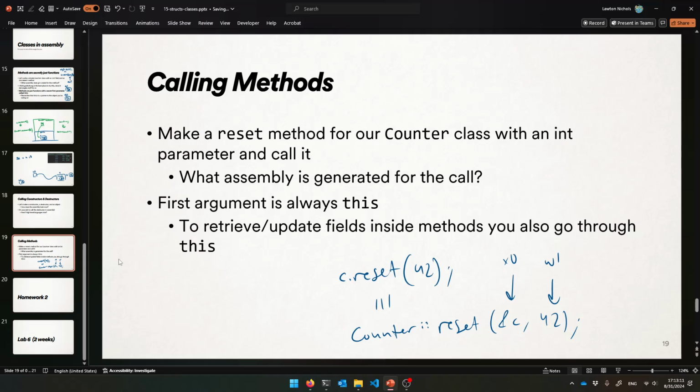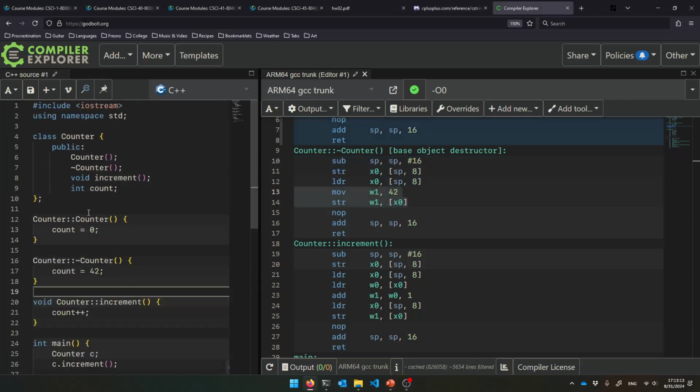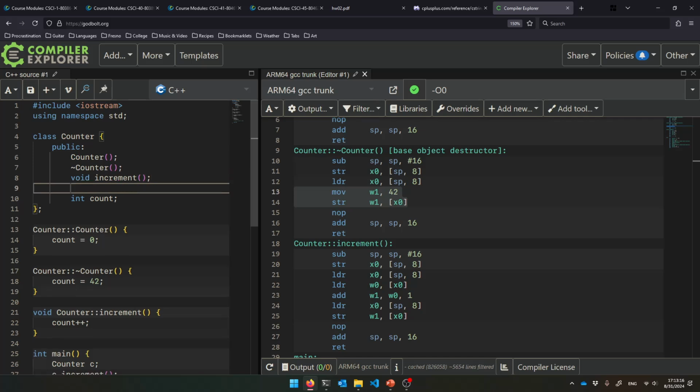All right, let me prove that to you. Let's make a reset method. Int new count or something. That can be it.